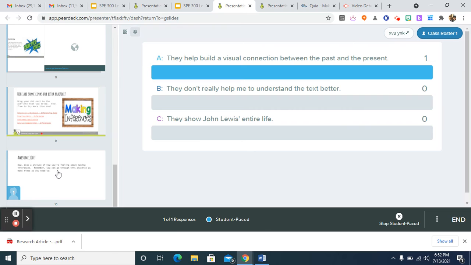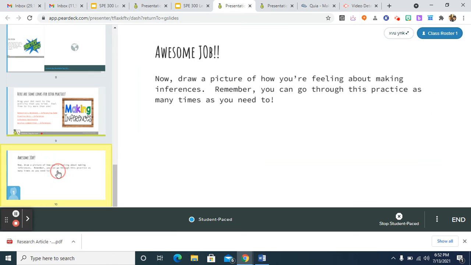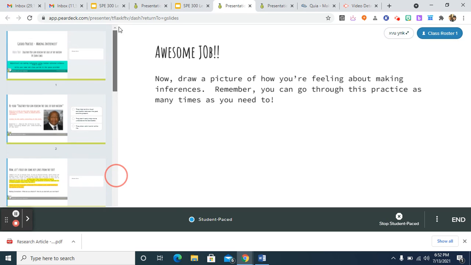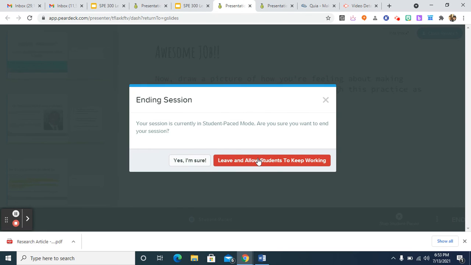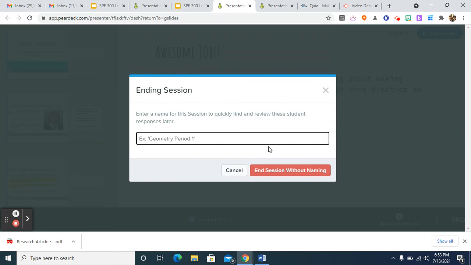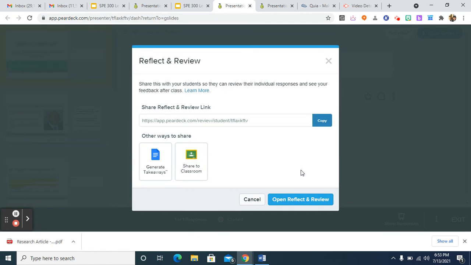So Pear Deck, it's an add-on to Google Slides. It's awesome, and it allows students to engage with your slides. And then at the end, when you click end, you can allow them to stay on, so if he needs additional time, he can work on it on his own, or you can just end the session. You can name it Ryan's first period practice, save and end session, and then share this with your students so they can review their individual responses and see your feedback.